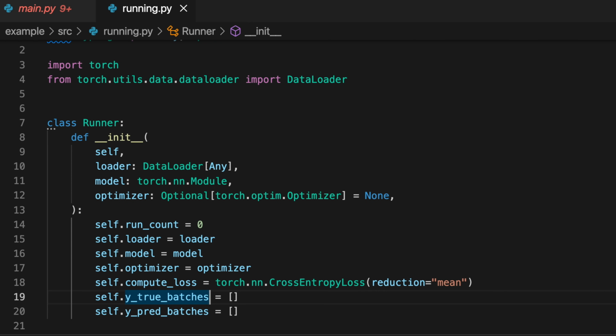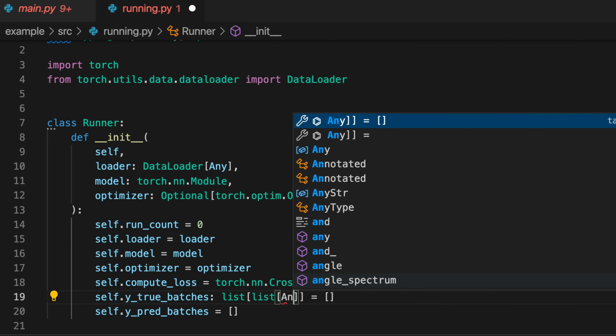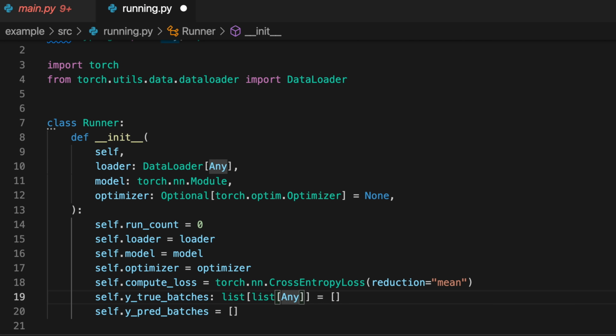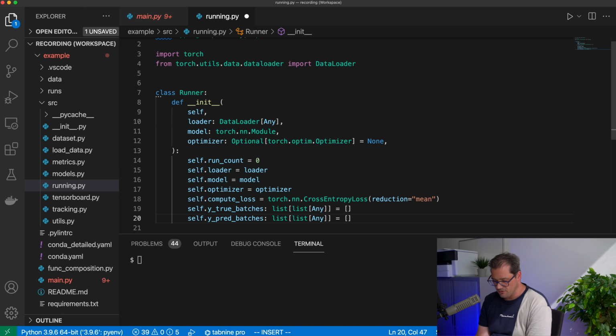And we can also create a type here. So these are arrays of arrays basically. And I'm just using the Any type for the moment, but if you want to have a more precise specification of what your data looks like, you can change the type later on. So there, that's going to be the same thing. So that's the batch data.